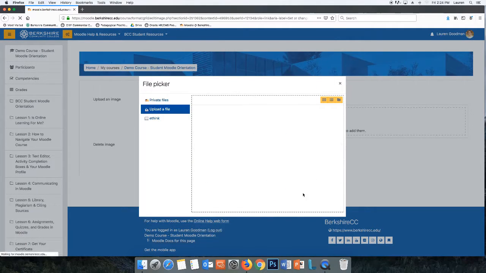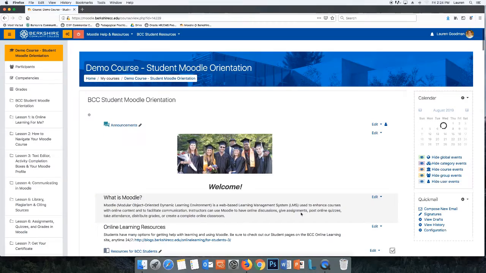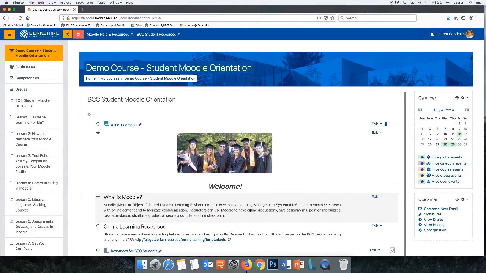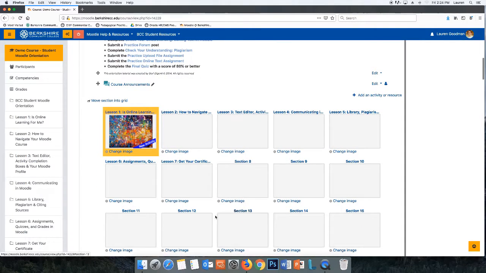And you might want to do this because it's a lot more aesthetically pleasing to see a variety of images there on the page. It can also help students break up the content and better navigate the course when they have unique images to look at. You'll see that that really changes things versus looking at these gray boxes.